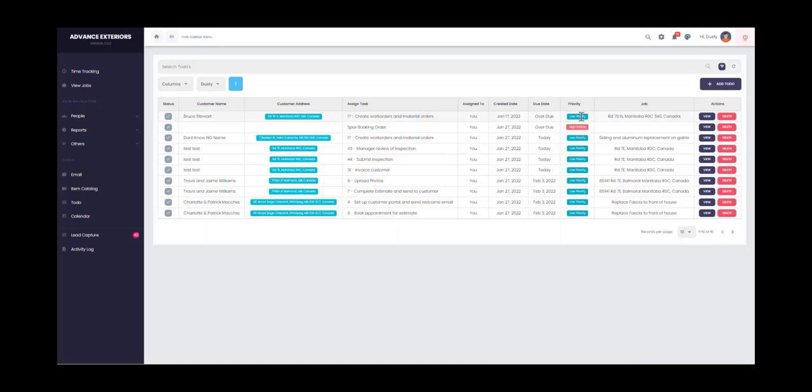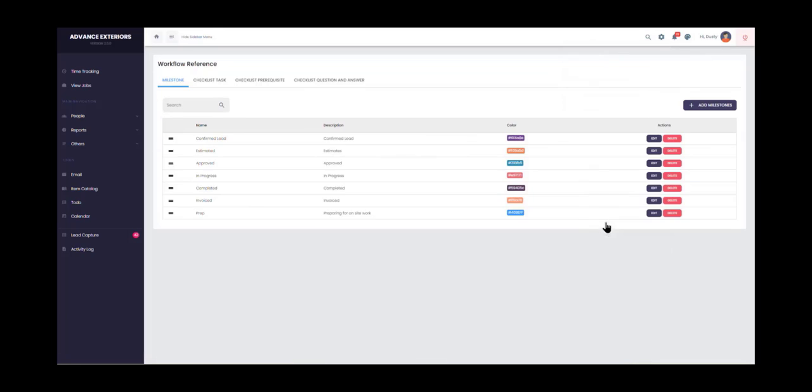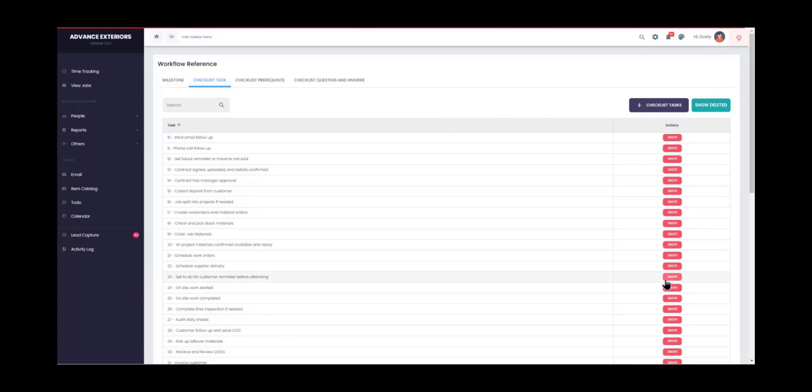Here you're able to mark off tasks as you complete them without having to go into each individual job. To set up milestones, you're going to go to the top to the settings wheel, scroll to workflow reference settings, and here you're going to set up all of your milestones to begin with. Although every job can have a different set of milestones and checklist, it's wise to keep your milestones the same across all jobs and in the same order. Next, you'll set up all your checklist tasks that you're going to want within your milestones.